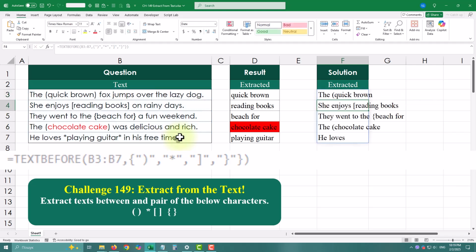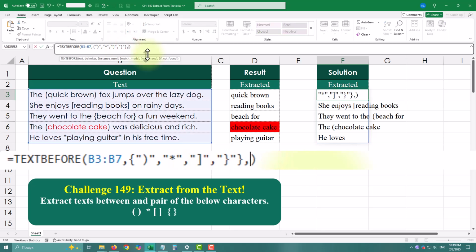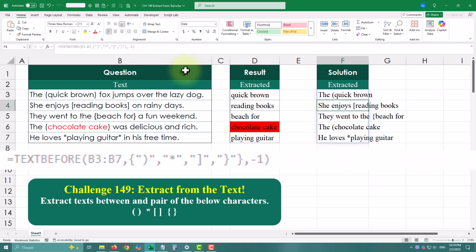If a text string contains multiple closing symbols, like asterisks, we may not want the first occurrence. Instead, we use an extra argument to find the last occurrence. The -1 argument tells Excel to find the last occurrence instead of the first. This ensures we capture the correct portion of the text when multiple closing symbols exist.